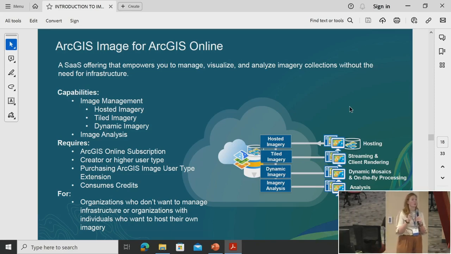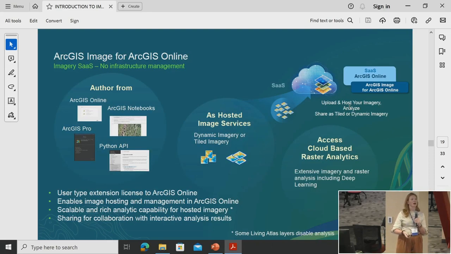But really, when we're thinking about ArcGIS Image for ArcGIS Online, we're thinking about organizations who do not want to manage their infrastructure. So if you don't want to deal with a server, because I don't know who does, and you want to be able to do image analysis and manage it and share it out really easily, ArcGIS Image for ArcGIS Online is a really great environment to work in and do your image analysis through. So it's SaaS-based, no infrastructure management, and you're working within that online environment. Any questions?